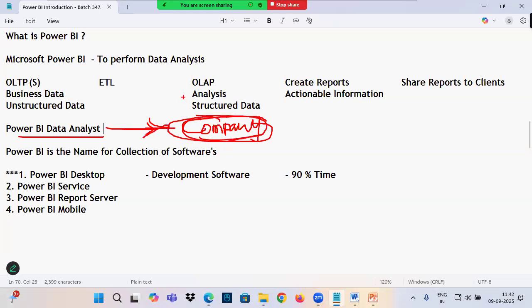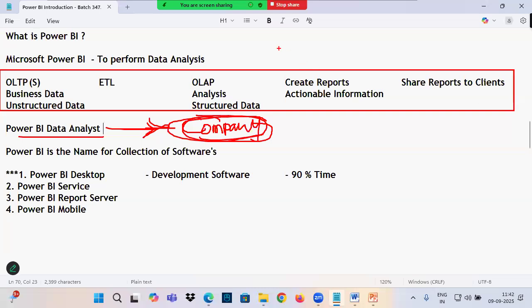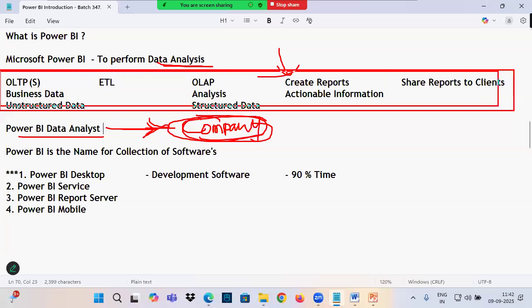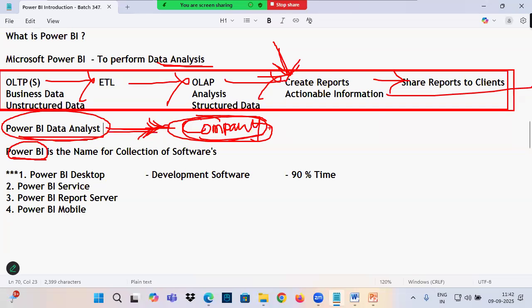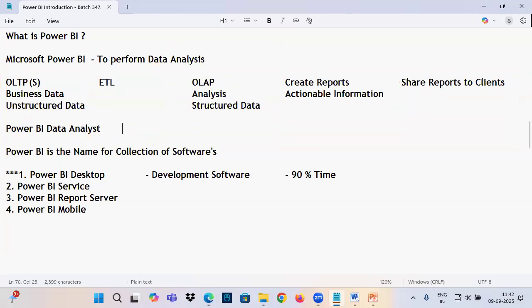What do you need to do in that company? You need to do data analysis. You need to perform these 5 steps. In that company, you need to perform these 5 steps using a software called what? Power BI. That you need to know. Using Power BI, how you will do ETL, how you will create OLAP, how you will create reports, how you will share the reports, that you need to know. So once you become a Power BI data analyst, this company will hire you to perform what? Data analysis using Power BI.